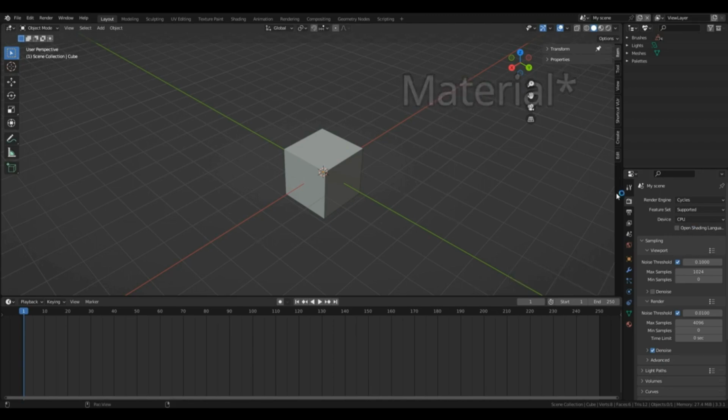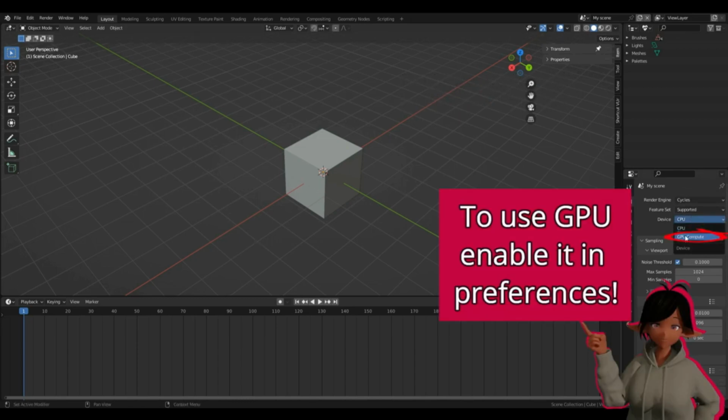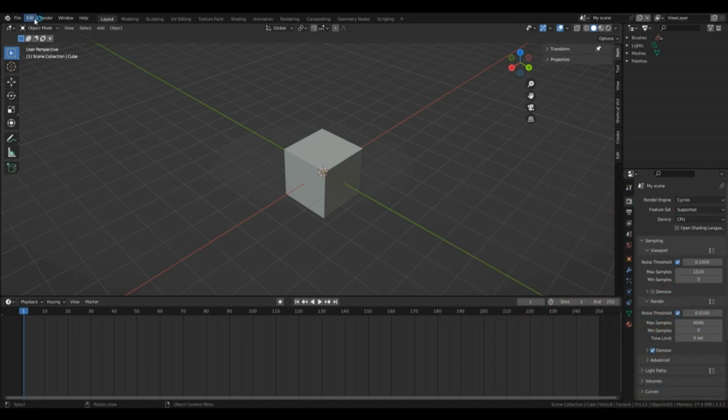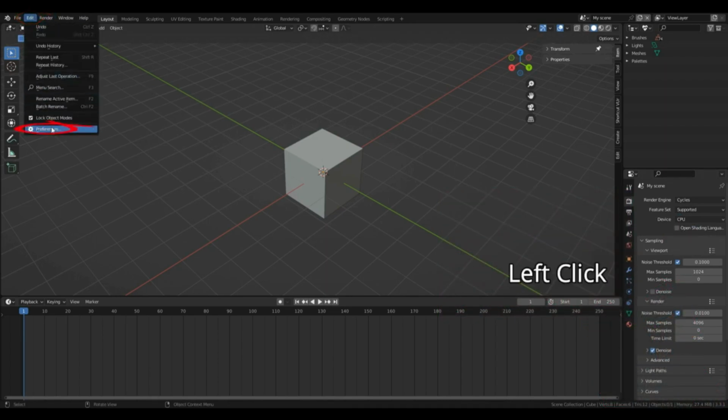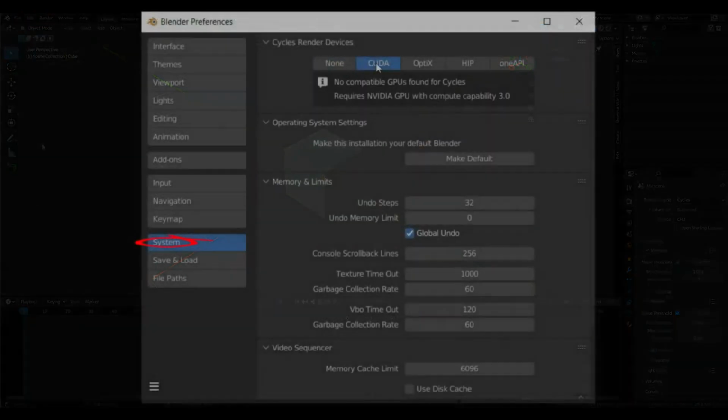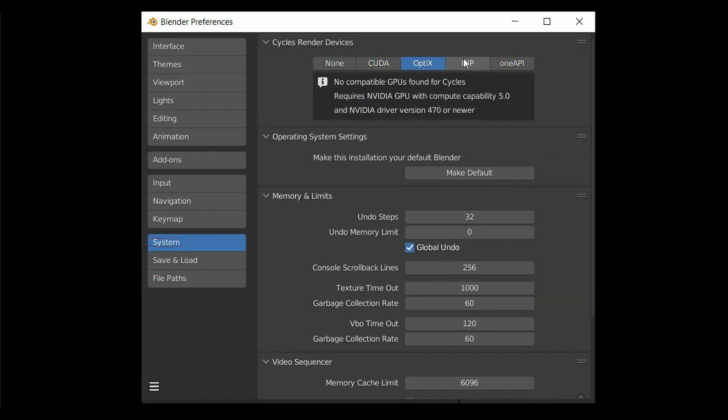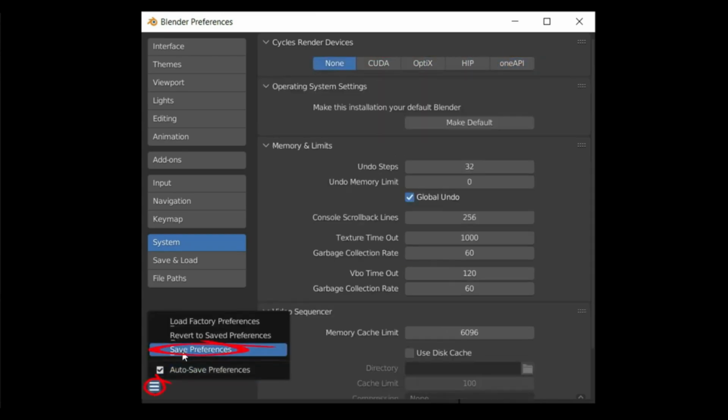Although one thing you'll need to do is enable GPU in the settings, since even if I change this to GPU compute, it won't work unless I enable it in the preferences. So I'm going to left click edit, then I'm going to left click preferences, then I'm going to come under system, and you can have a look through these different options depending on your graphics card. You can also have a look on the Blender wiki for more information if you're stuck. I'll leave the link in the description. Once you're done that, you can just left click the three bars and left click save preferences.